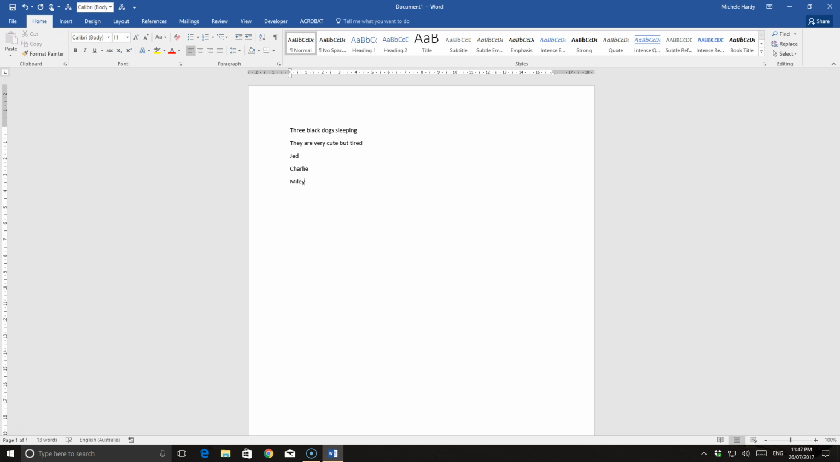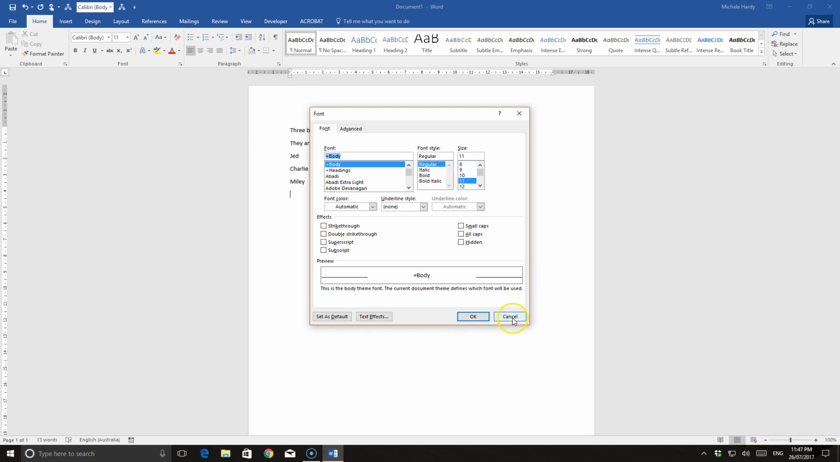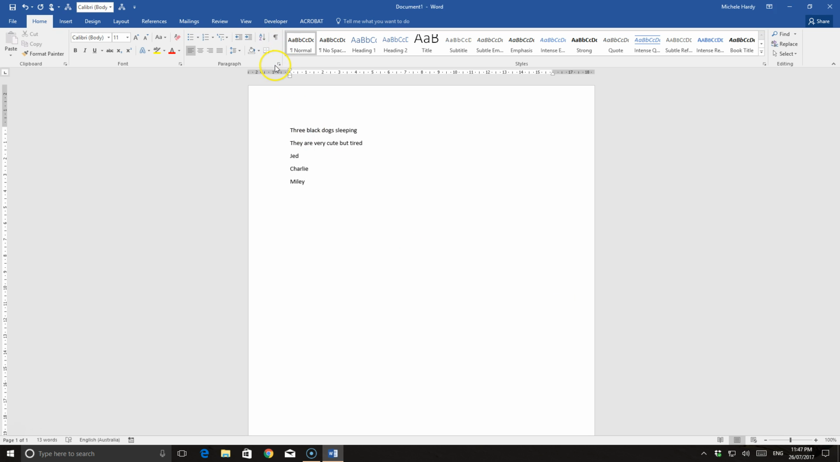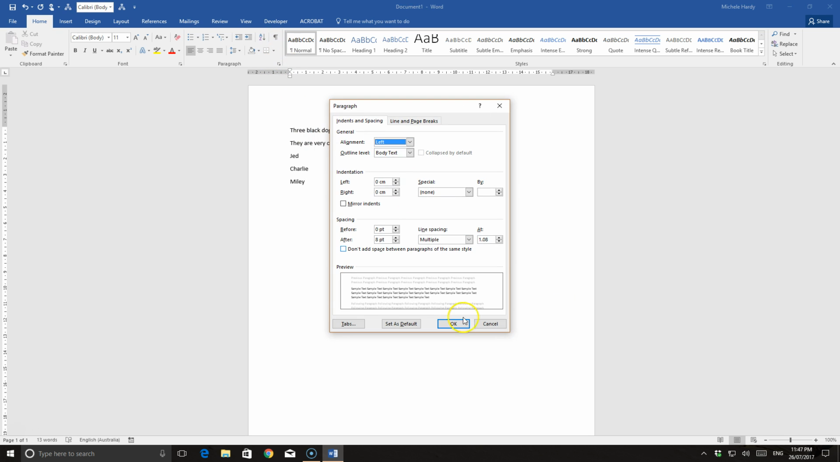Okay, some basic text. For formatting, generally what you're going to use is the font formatter and the paragraph formatter. You can use these buttons straight as they are, or you can use the little icons in the corner there to bring up the dialog boxes, and it gives you a few more options.